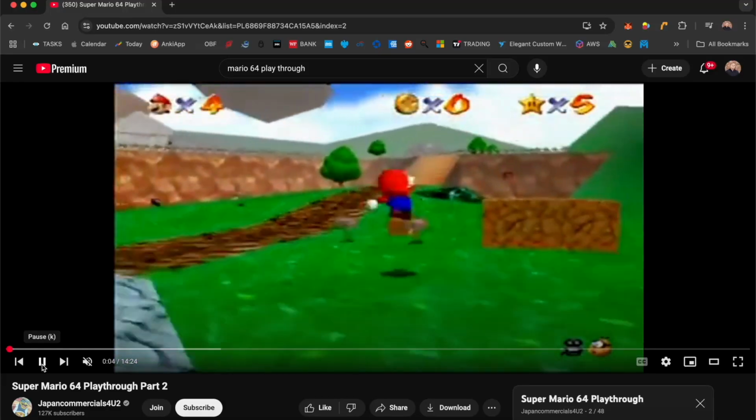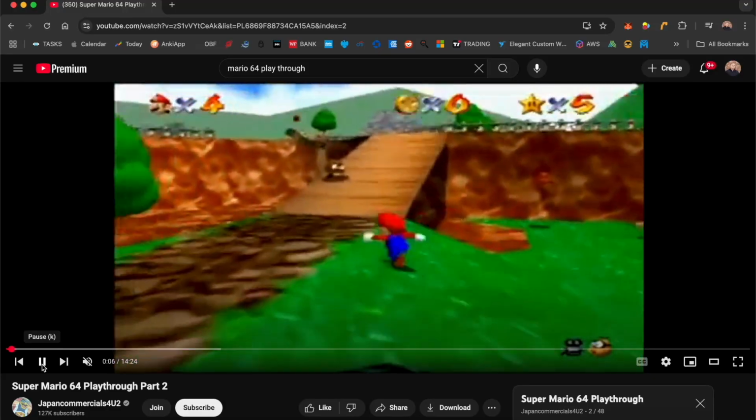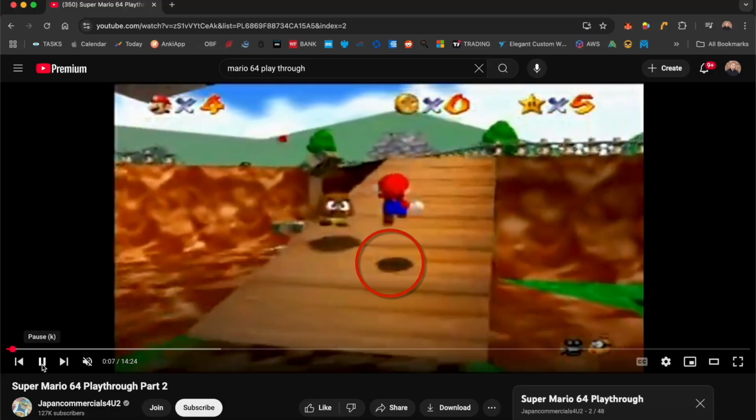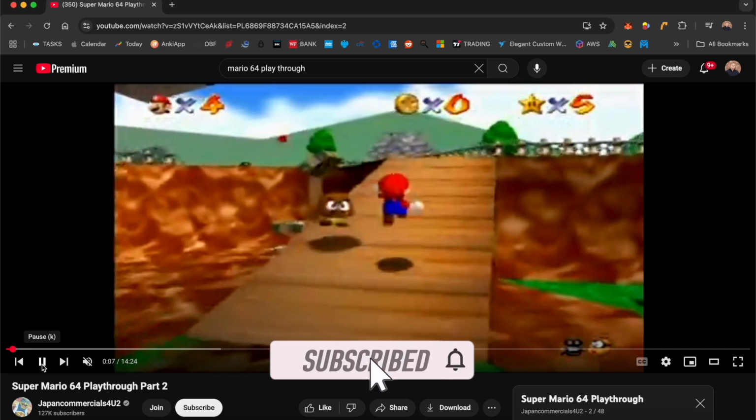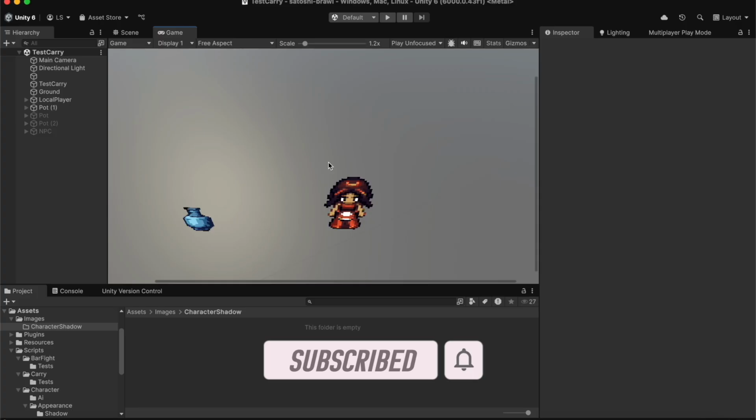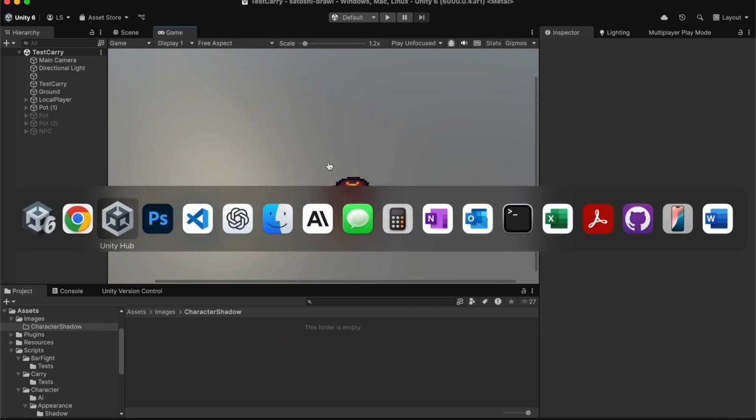Today we're going to be building a drop shadow or jump shadow that stays underneath a 3D character for 3D platformers especially. We're going to do that with Unity 6. Unity 6 has a new system for drop shadows that's going to be utilized. It's called the Decal system.